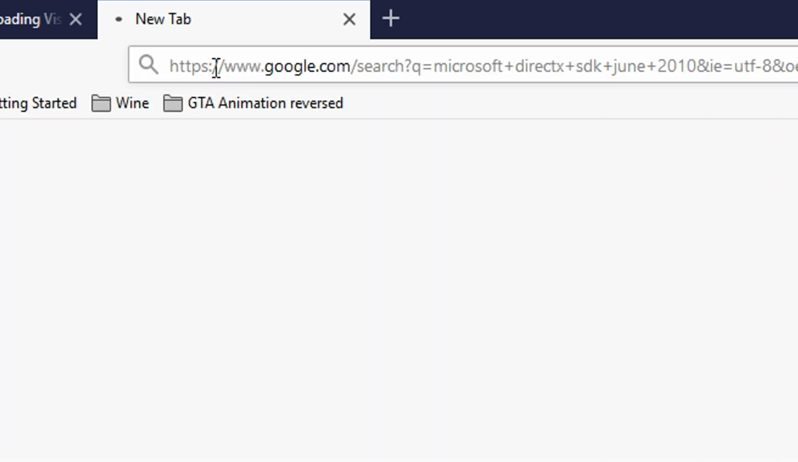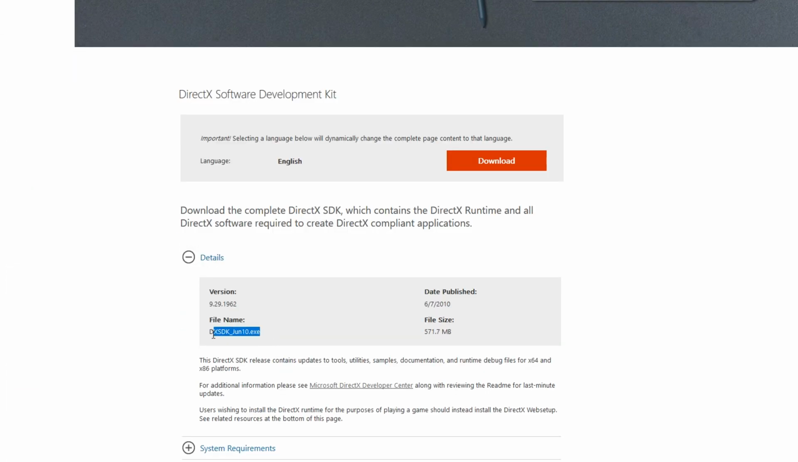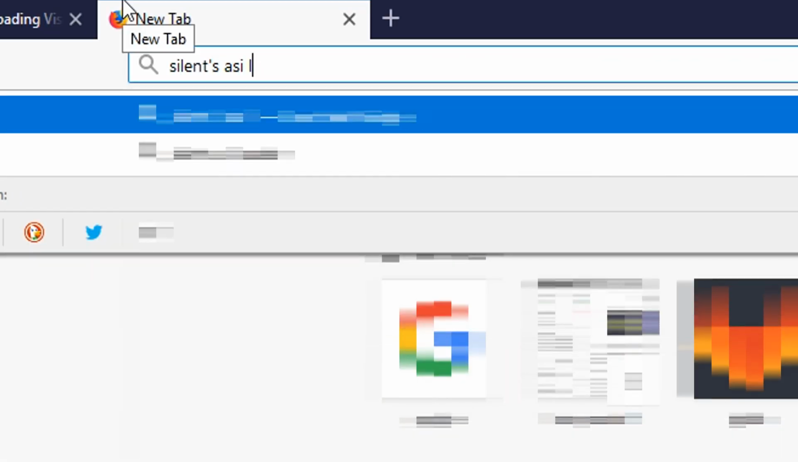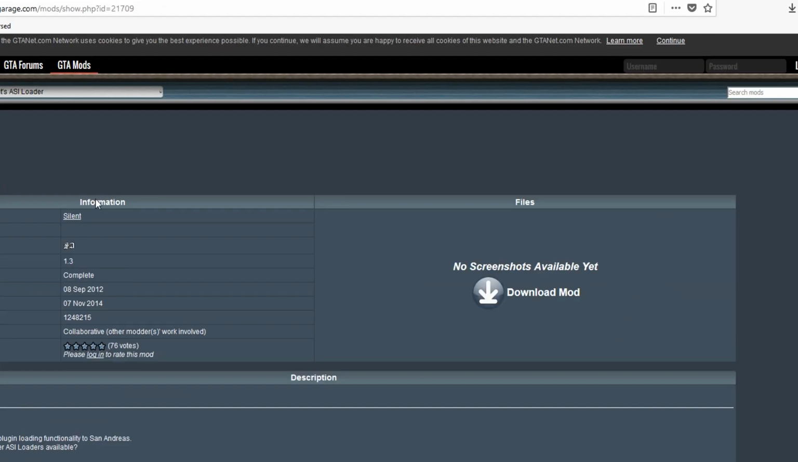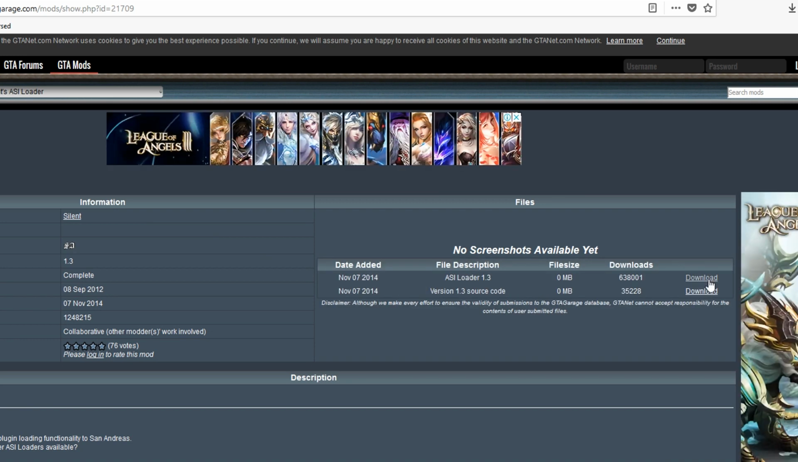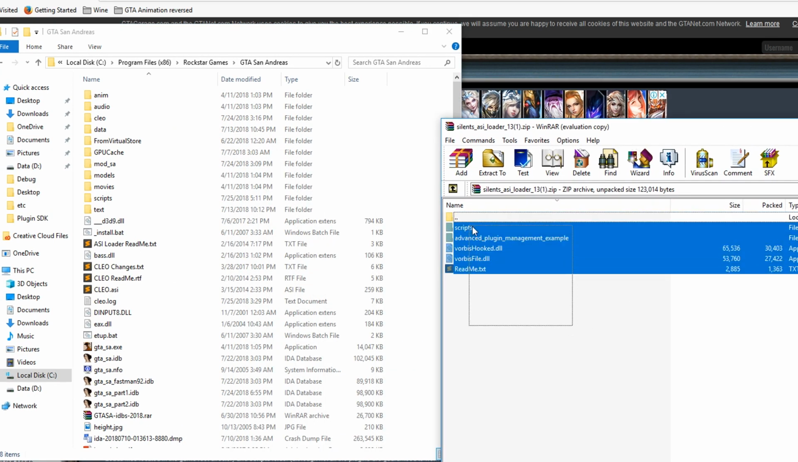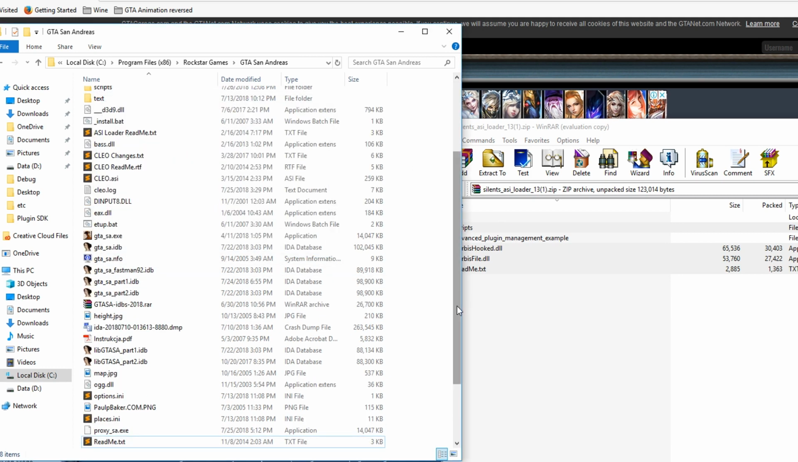Now, we need to download DirectX SDK June 2010. So just download and install it from here. You can do that, it's easy. The next thing you will need is Silence ASI Loader. Extract all the files to the root directory of the desired GTA game.